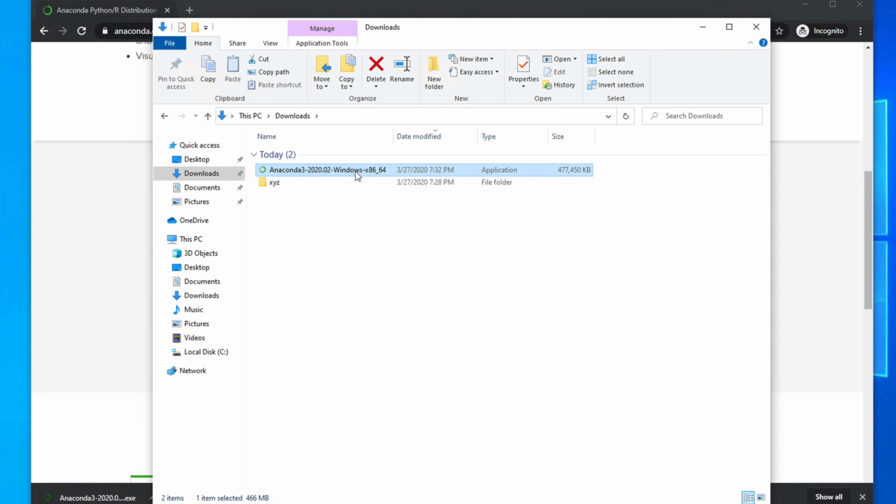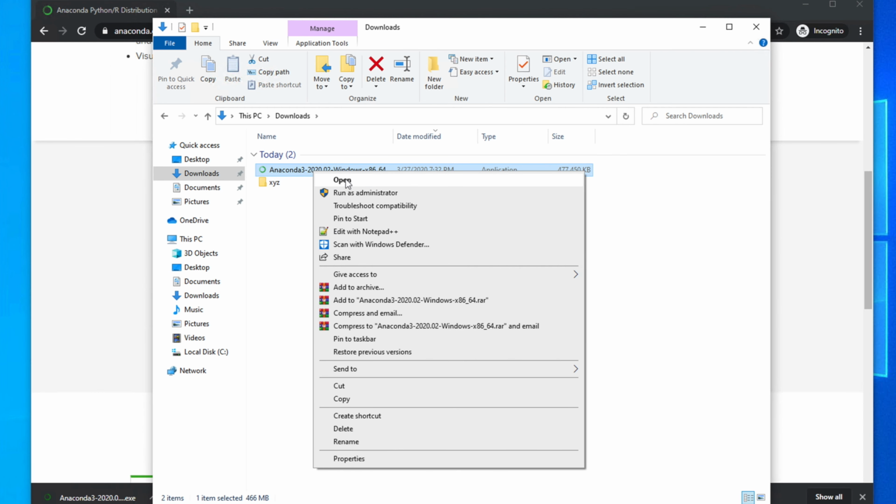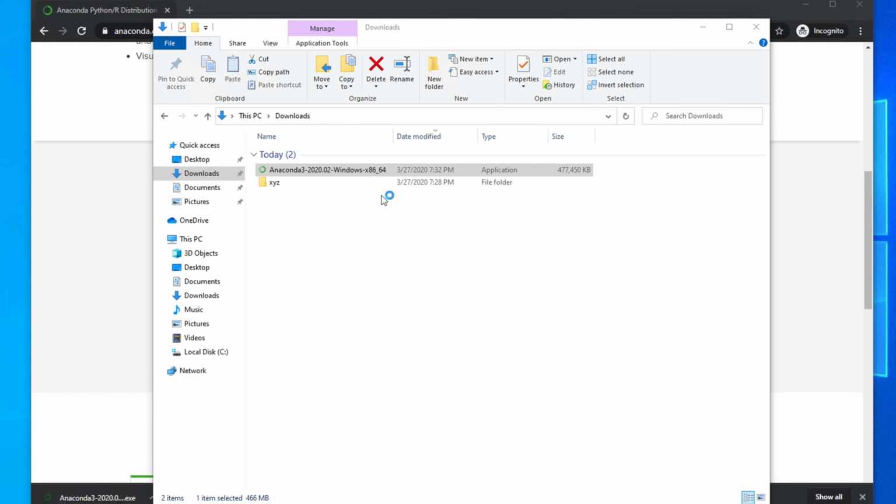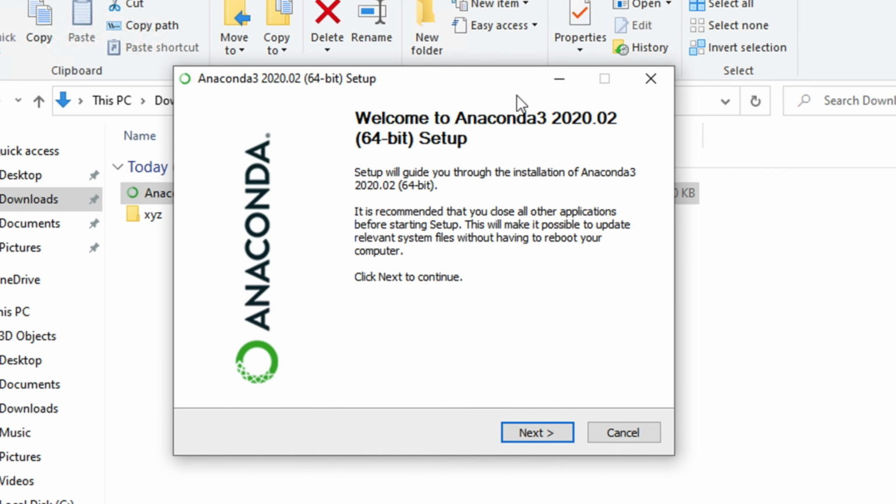To run this, I mean to install it, we just need to double click, or we can right click and then choose Open to start the installation. Once you click Open, it will take a few seconds and this type of window will come up. This is the first page of the Anaconda installation, and it shows Welcome to Anaconda3 2020.2 64-bit setup. Here are two buttons, one is Next and the other is Cancel. To continue the installation we have to click the Next button, so I'm going to click Next.